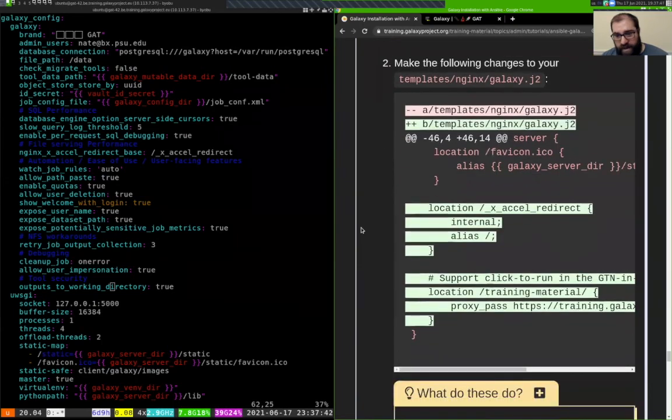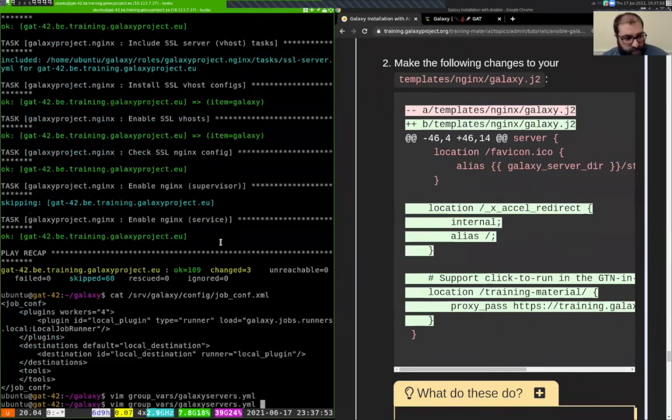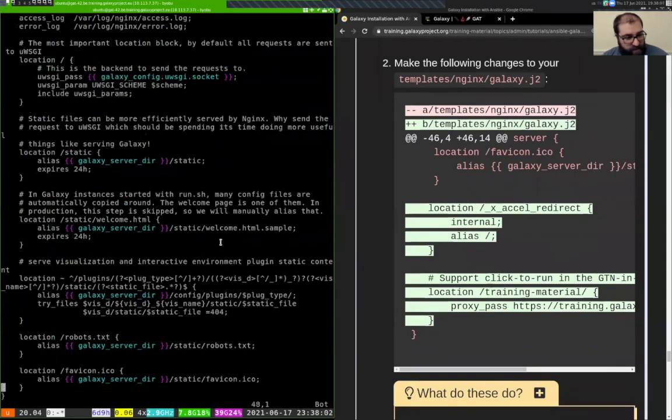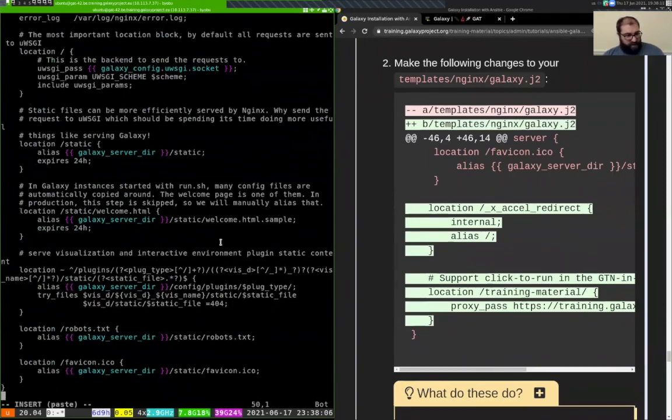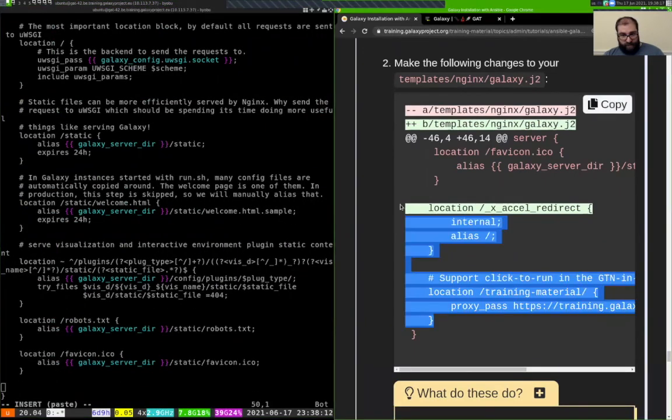Okay, so I mentioned that you have to set up the XXL redirect option in the Galaxy virtual host, and here is the way to do that. So we'll open up templates nginx galaxy.j2, which we've already created, and just down here at the bottom, inside the last curly brace, but outside the one above, whoops, we're going to paste in this.